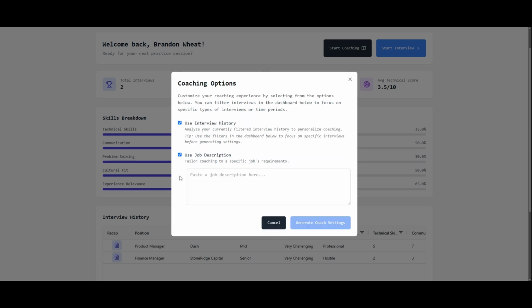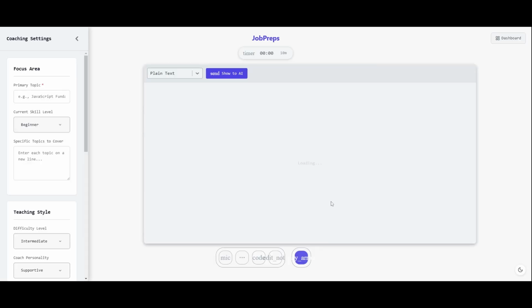You can also combine this with a job description. You can paste it in there. So it'll tailor the sessions based on your interview history and the specific job that you want to go to. So you don't even have to use your interview history if you want to use just a job description. And there are specific skills in that job description that are required. You can go over those specific skills and learn about them.